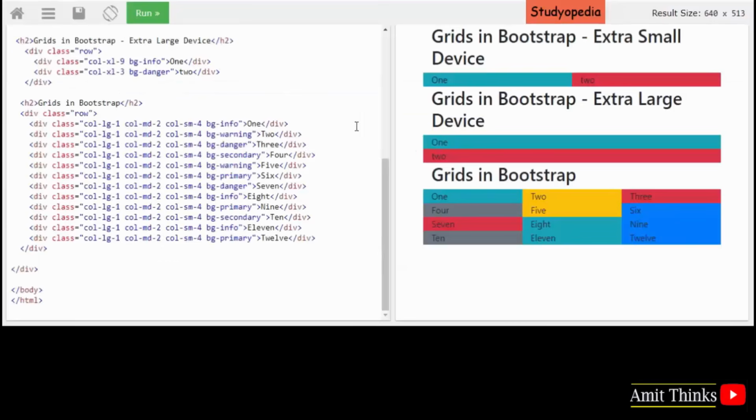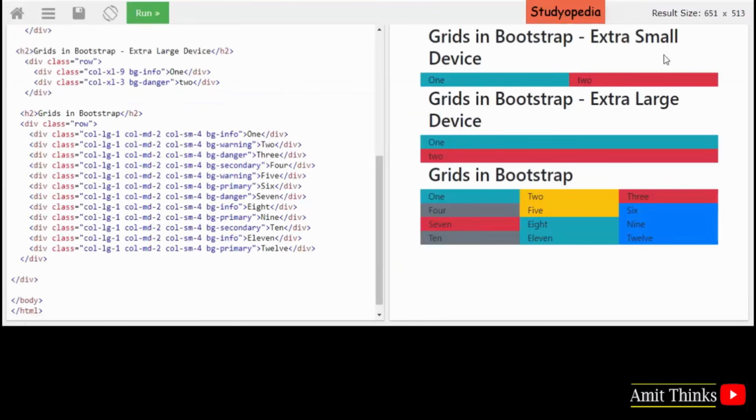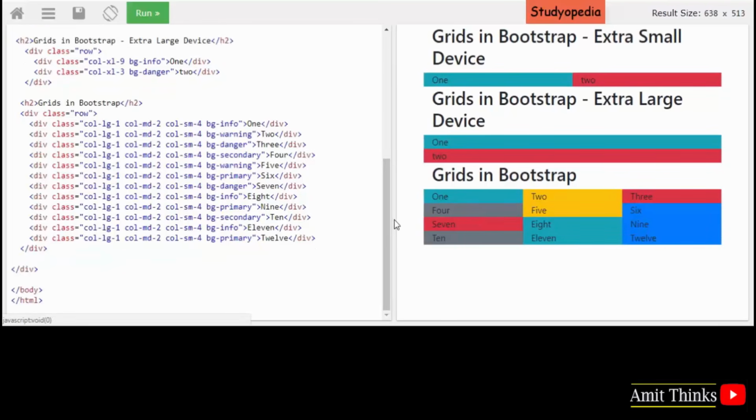So now let's run it. Now the size is 650px, which is above the 576px breakpoint. Here you can see, as I said before, 3 equal columns are created with 4 elements. 4 into 3 is 12. It would make 12 columns. We can see how grid structure works in Bootstrap.